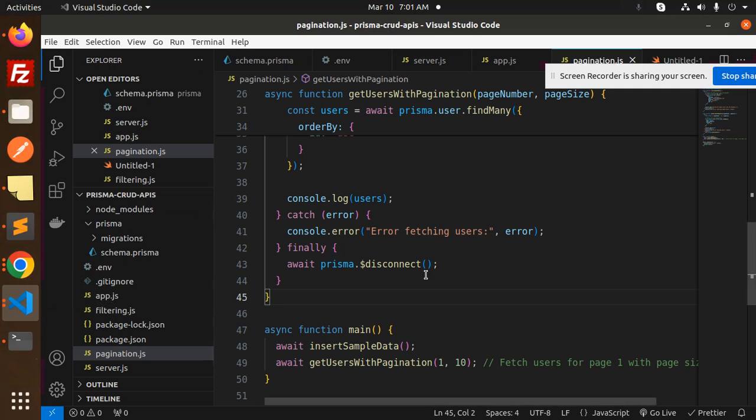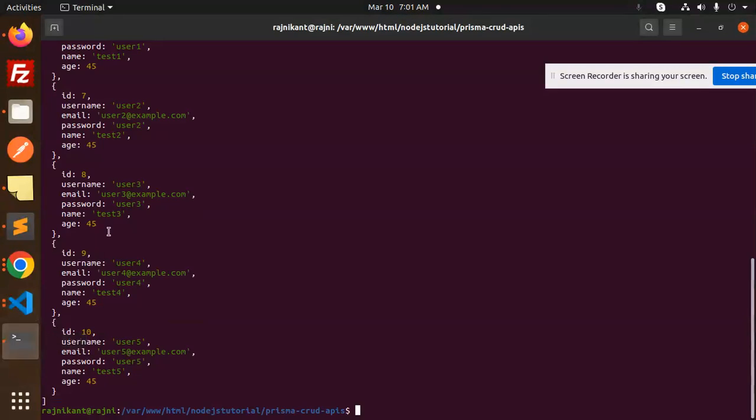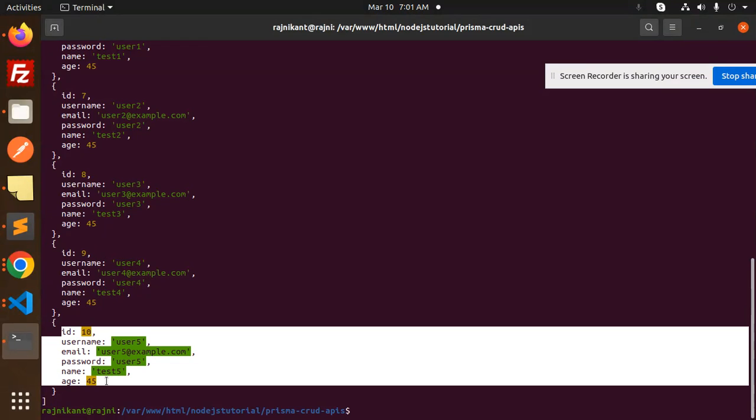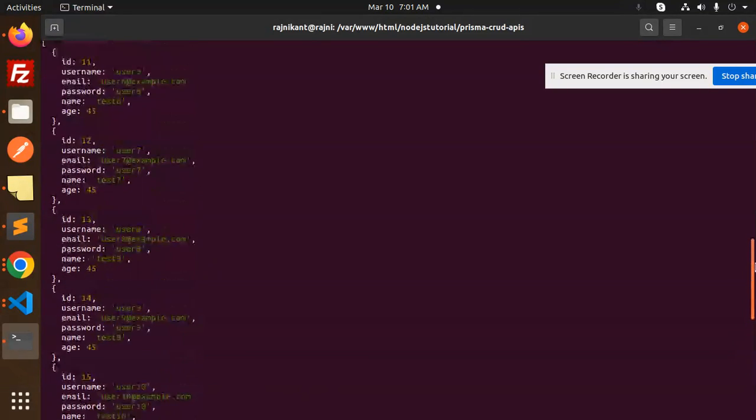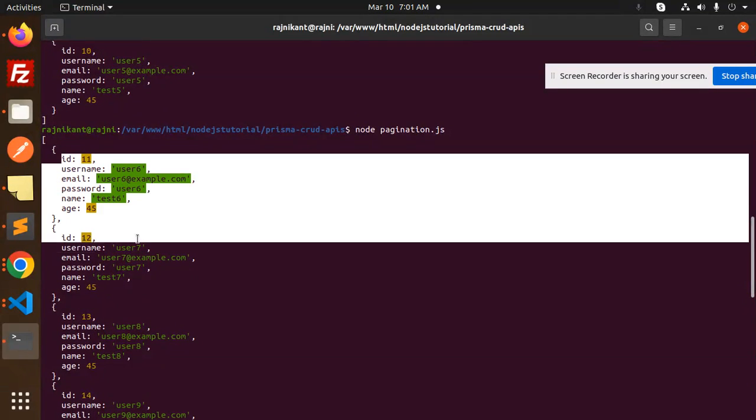If I go and just comment this one, the sample data insertion, and we will make it like on the first page, I want the second page records. Okay. And the last one, there we had 10 records, right? Okay. Now we are going to add this pagination. You get another 10 records, starting from ID 11.